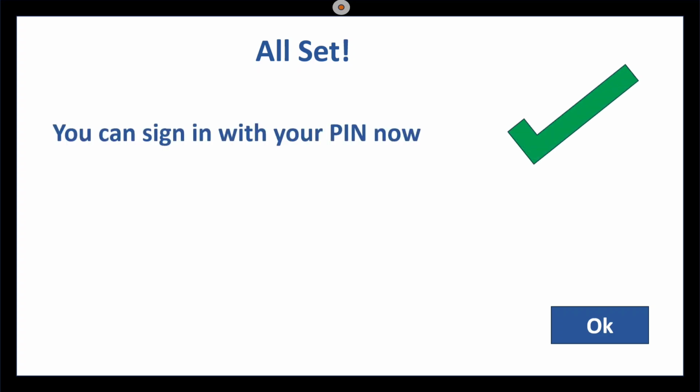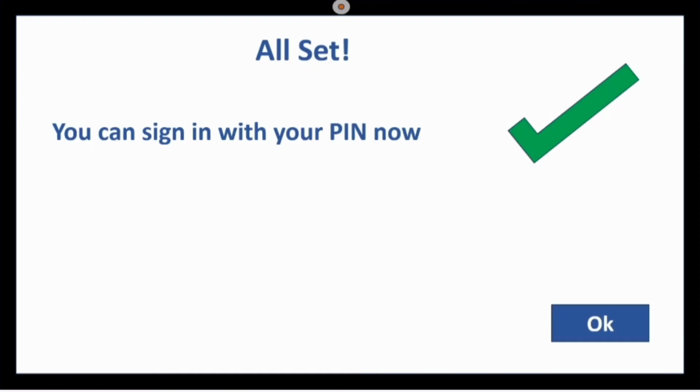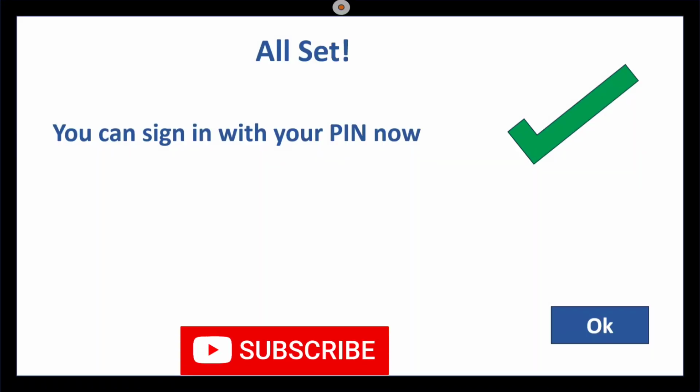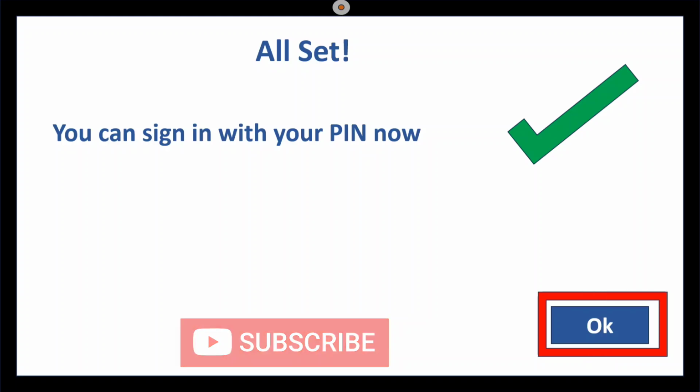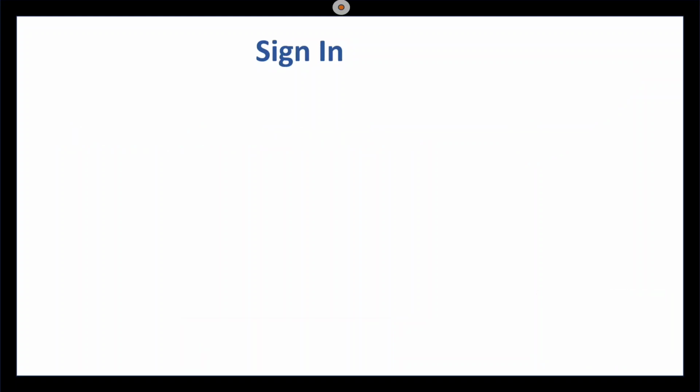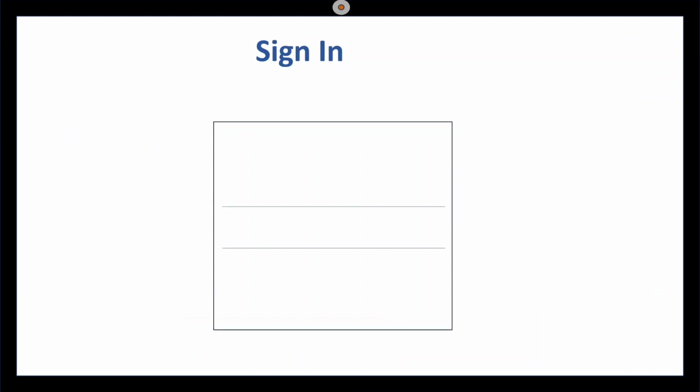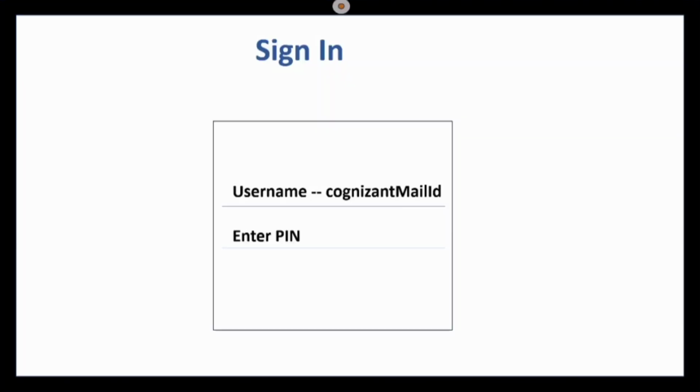Once you receive this page, most of the setup is completed, guys, and you have successfully set up your laptop. You can click on the OK button over here. Now it will ask you to sign in. Here in sign in, the username will be your Cognizant email ID, and also the pin. In the place of pin, you can either use your newly created pin from just before this page, or else you can use the Cognizant email ID password.